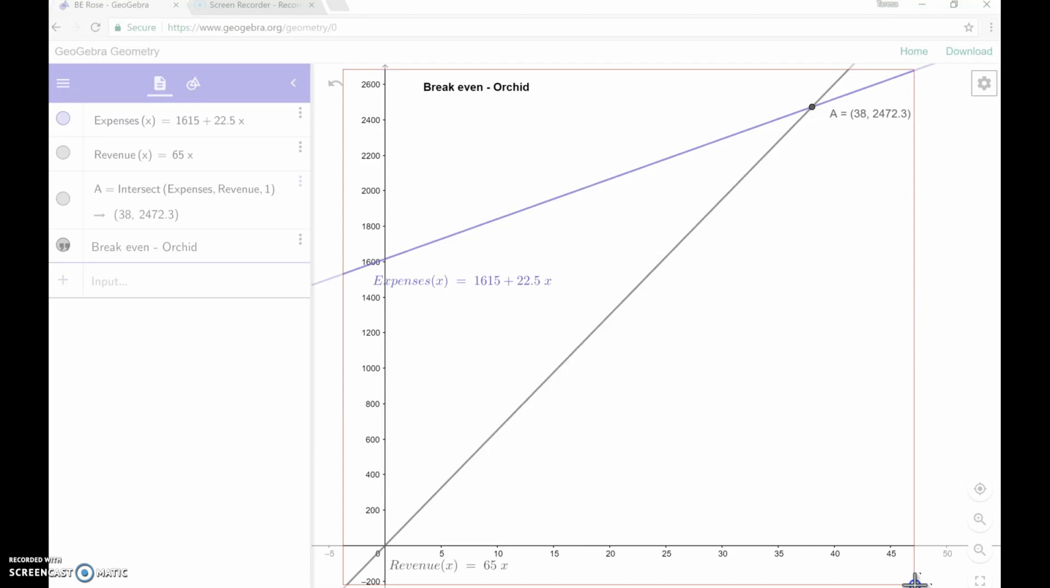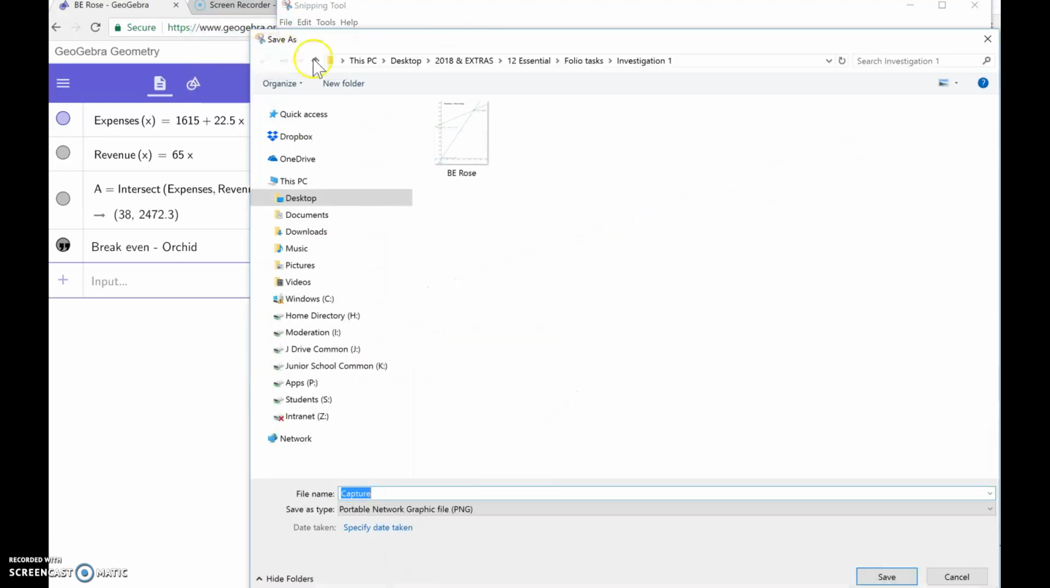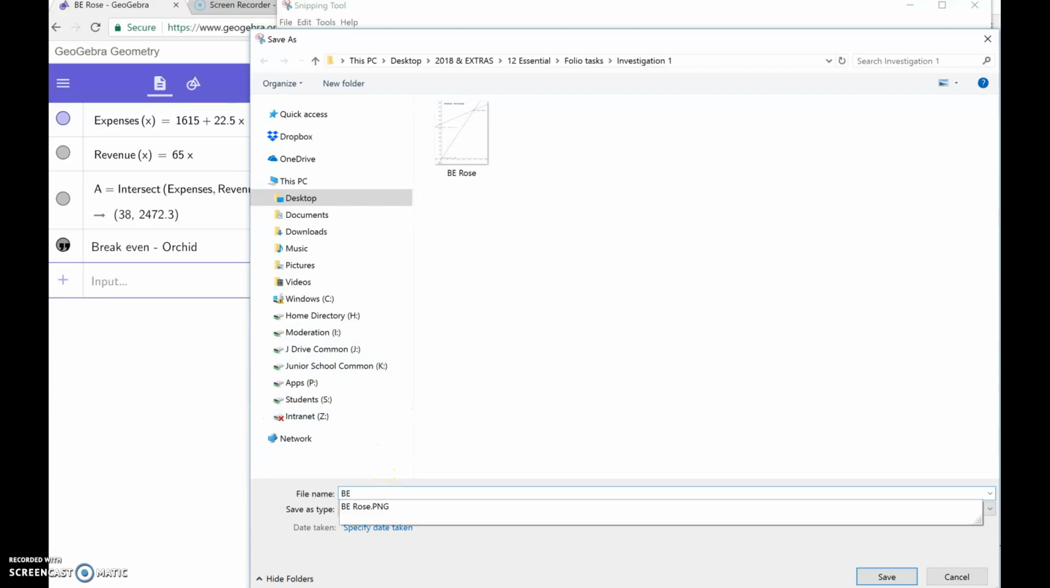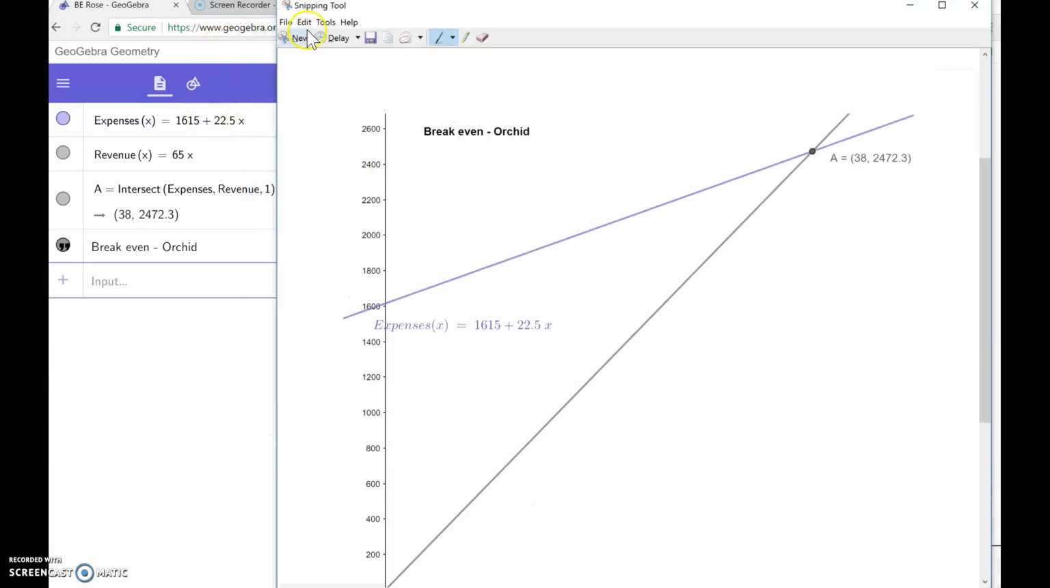Make sure when you look at what you've got inside there, make sure everything's in there nicely. And I encourage you to save your snips, which I think most of you are doing. Save them to your maths folder. So I'm currently in my maths folder, and there's my break even for roses. Give them good labels so you can find them again. And then I'm going to copy and paste it in.